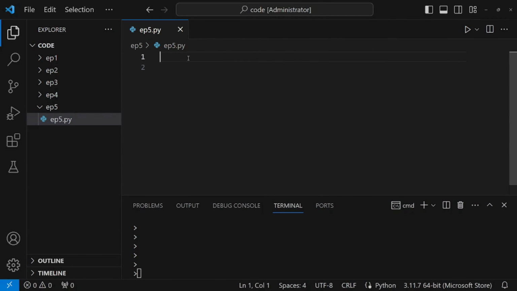Time to step up our string game with regular expressions, often abbreviated as regex. In Python, regular expressions are like supercharged search patterns, allowing you to match, extract, and manipulate strings with incredible precision. It's like having a magic magnifying glass for your text.